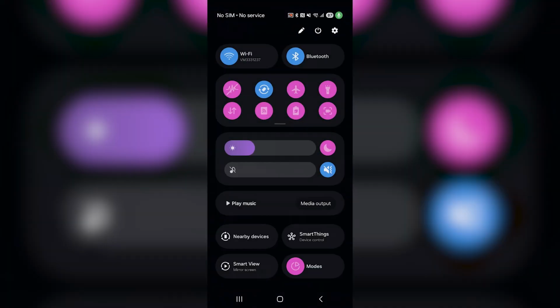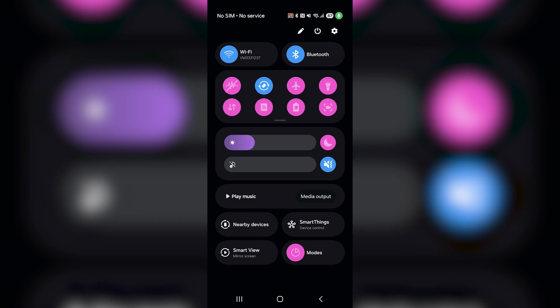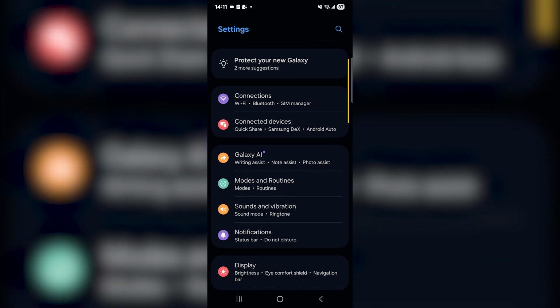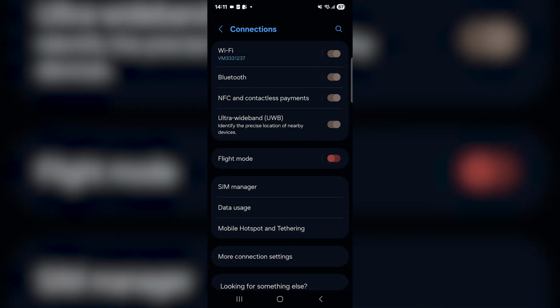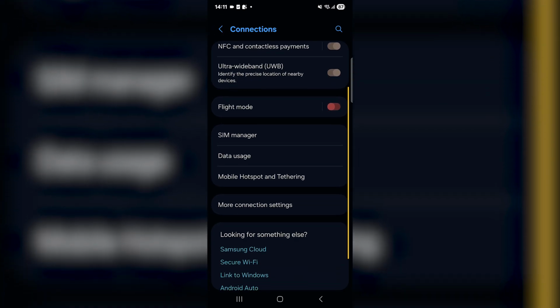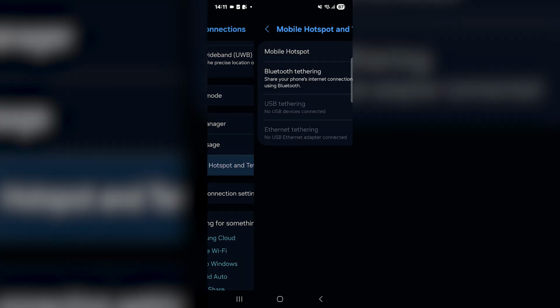On the top right, swipe down on your screen. On the top right again, you're going to see the settings wheel icon, so just go ahead and click on that. Then from here, you're going to be in your settings, so you just want to go over to connections, which is the very first option anyway. Then you're going to see a lot more options over here. What you want to do is go to mobile hotspot and tethering.